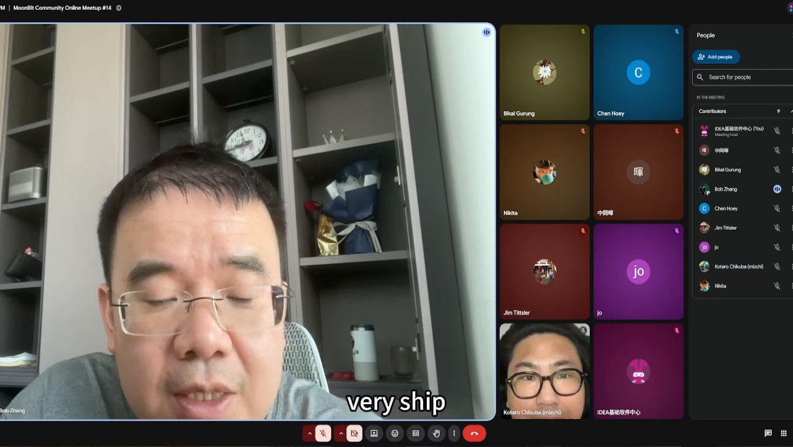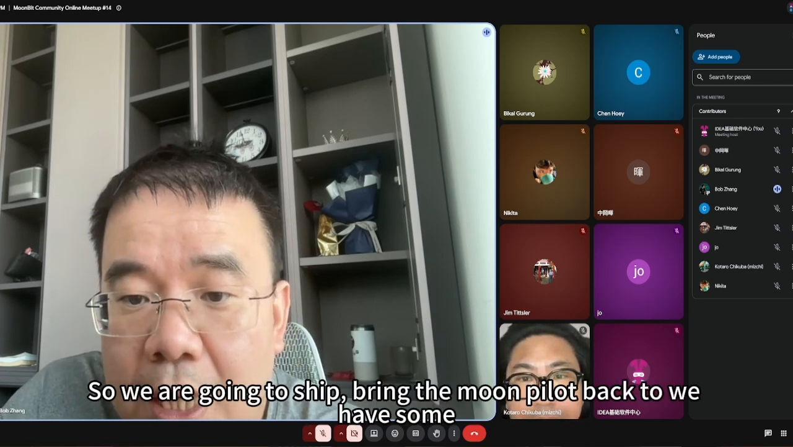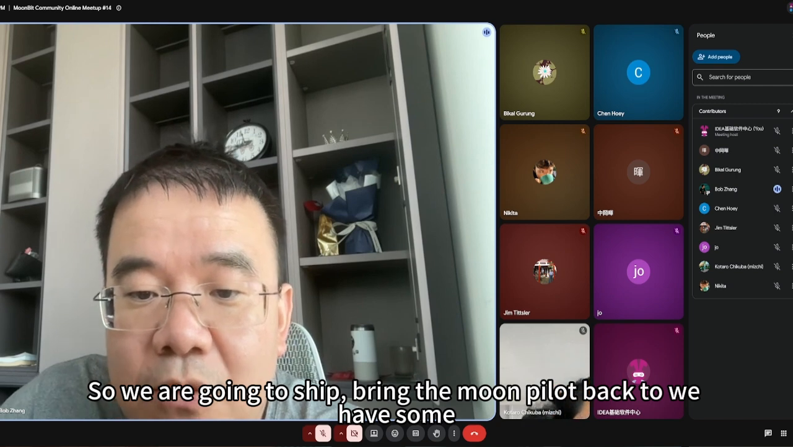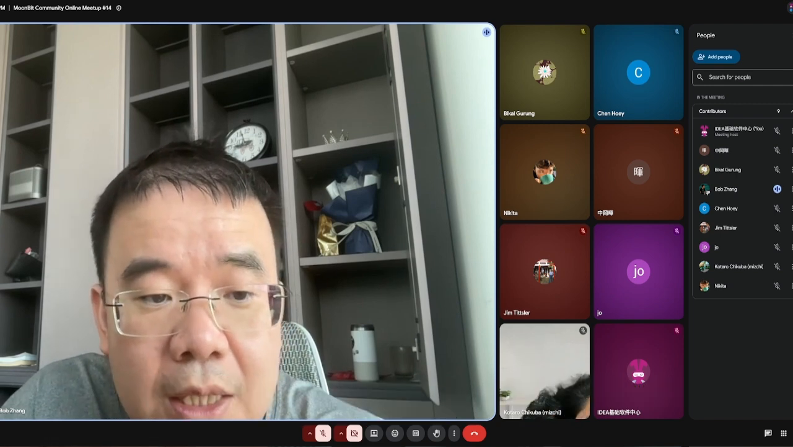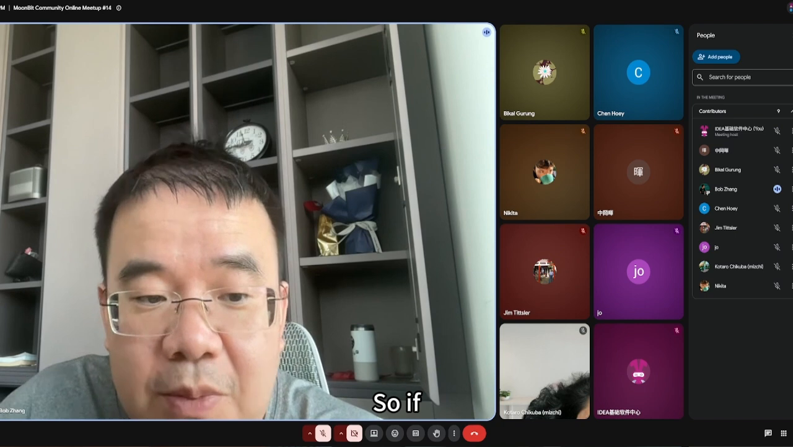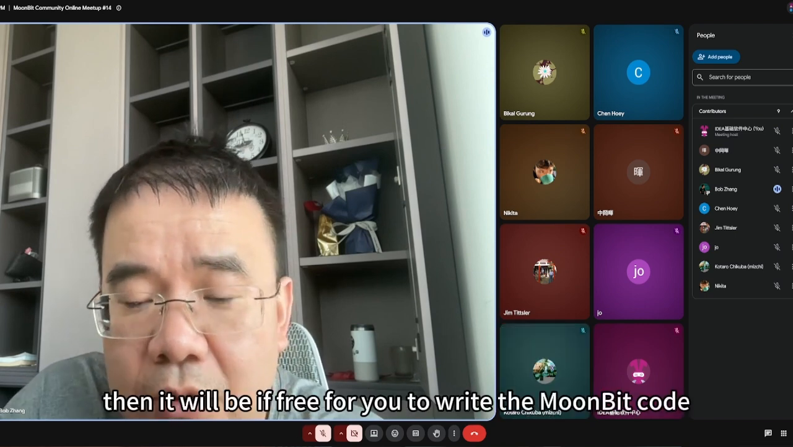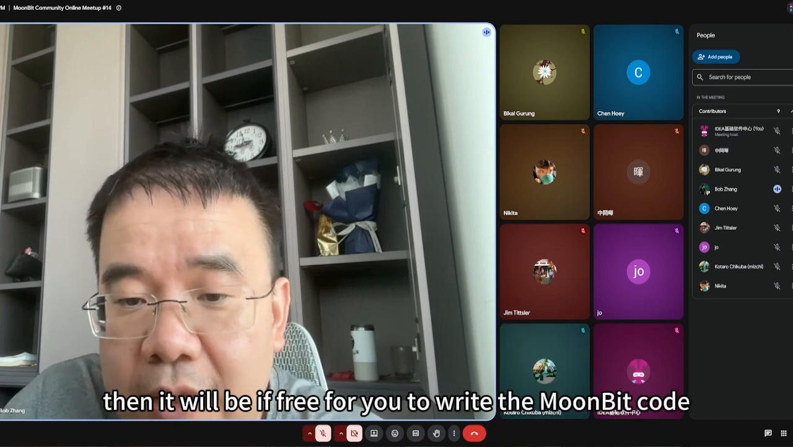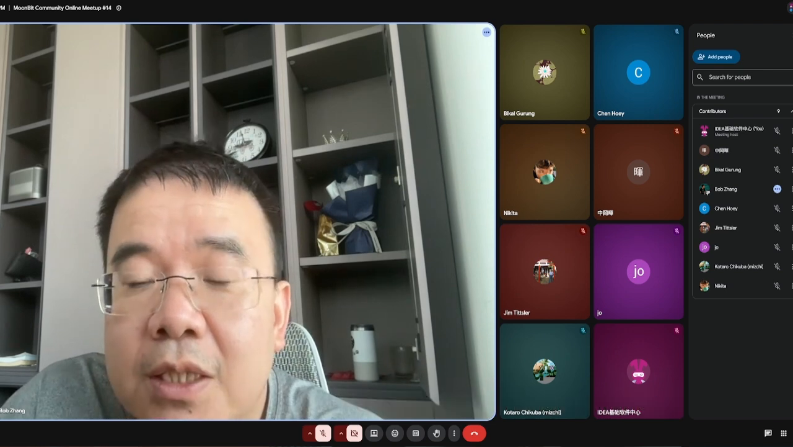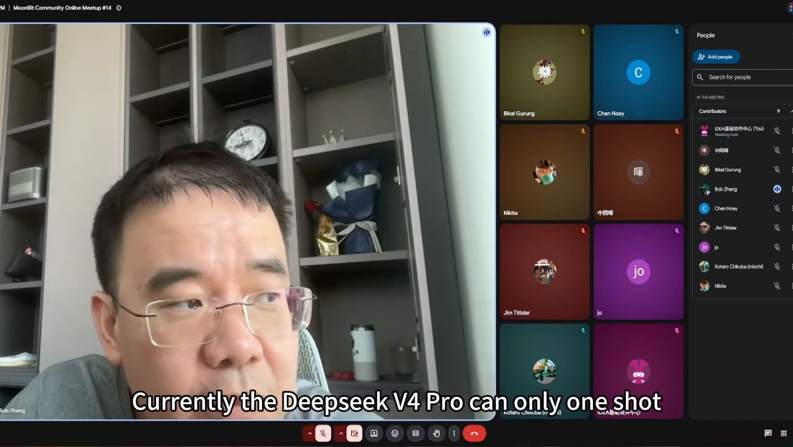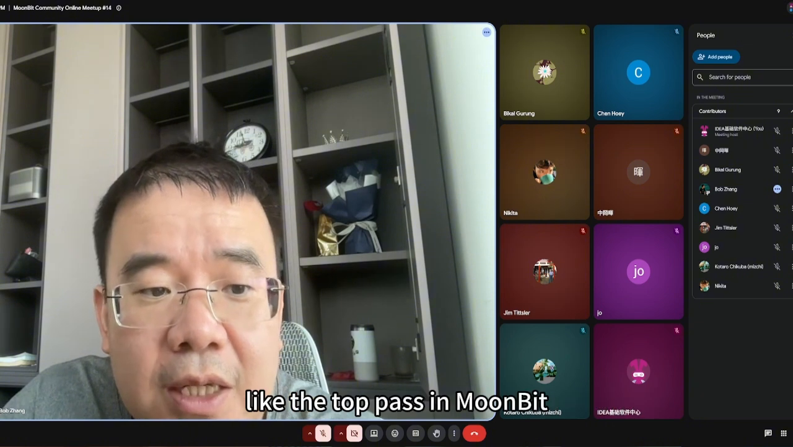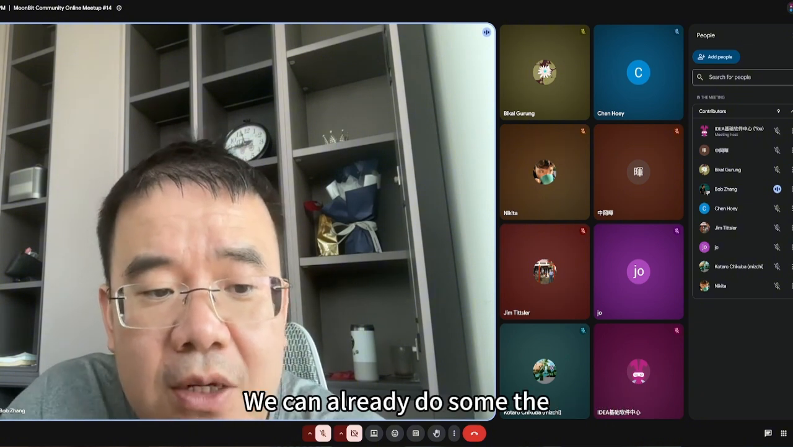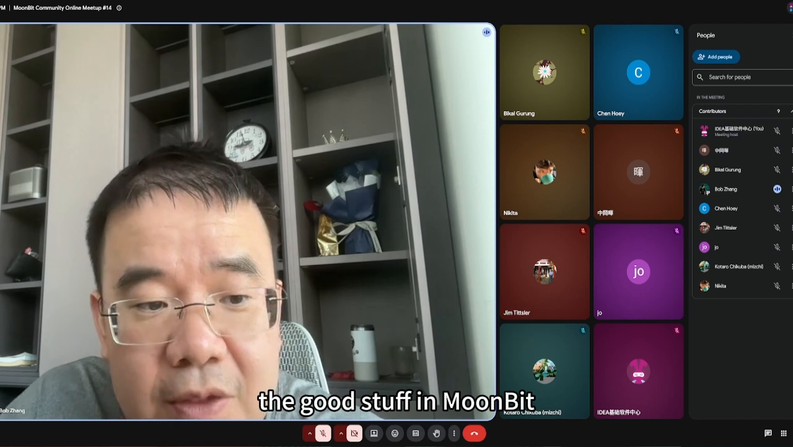Then it will be very cheap. So we are going to bring the MoonPilot back for everyone. Basically, if you have the DeepSeek API key, then it will be essentially free for you to write MoonBit code. Currently, DeepSeek V4 Pro can already one-shot a Turbo parser in MoonBit, so you can already do some good stuff in MoonBit.